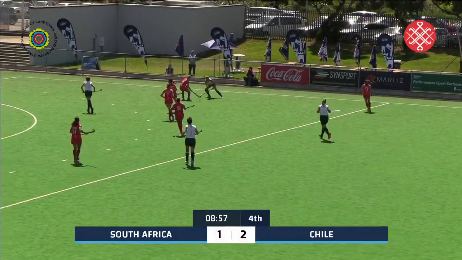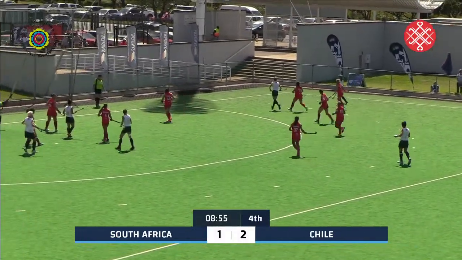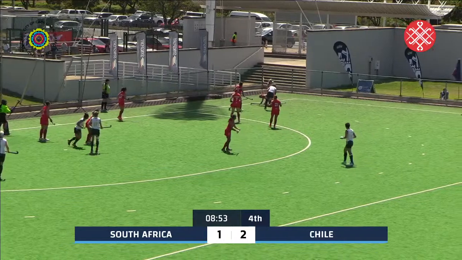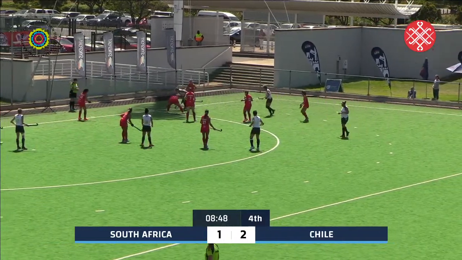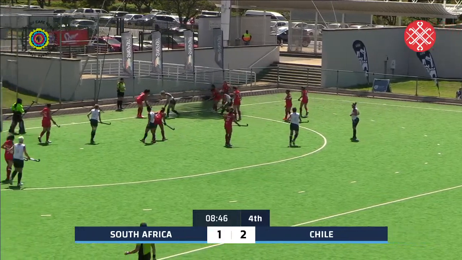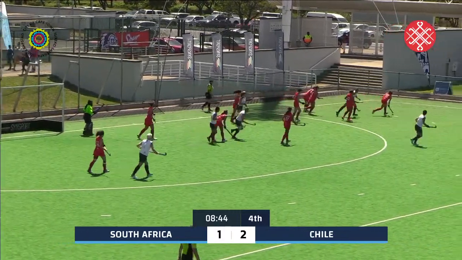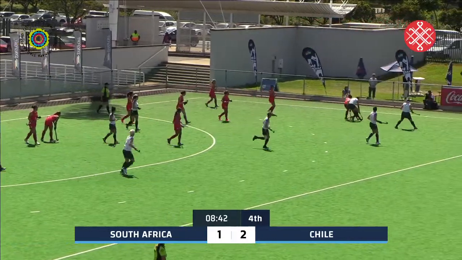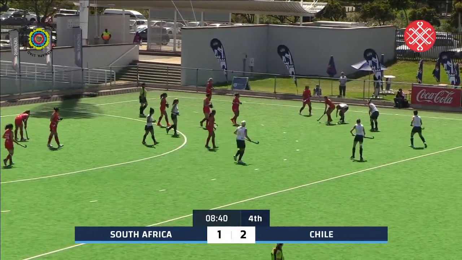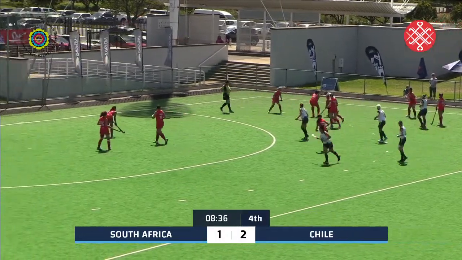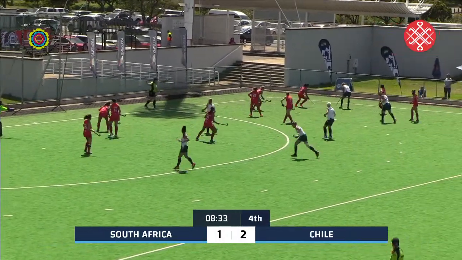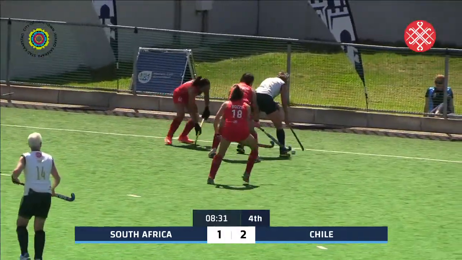He goes down the line. Good leading by South Africa up front. This is much better in the build-up. They do win the free hit. Taken quickly by South Africa. Into the circle. Chile work their way out of it. Chile have always just found a way to keep South Africa at bay. Always just managed to snuff out whatever attack South Africa has sent on them.